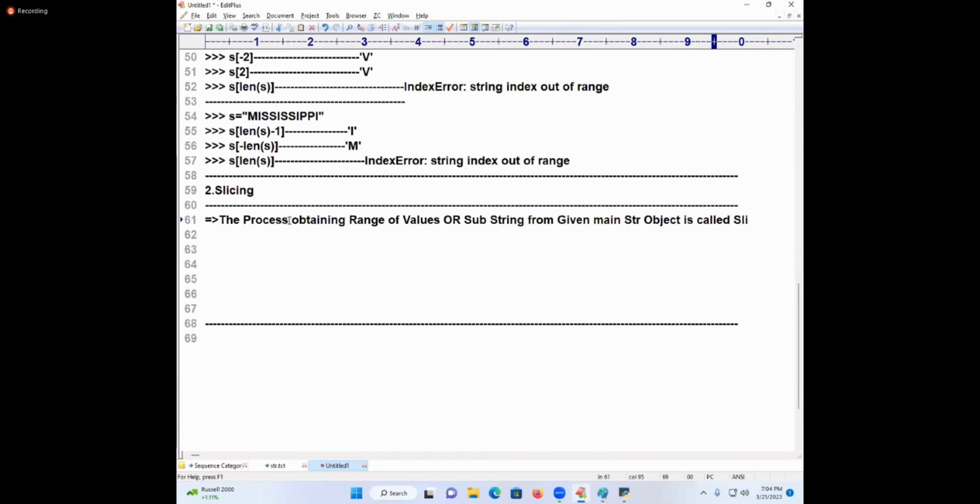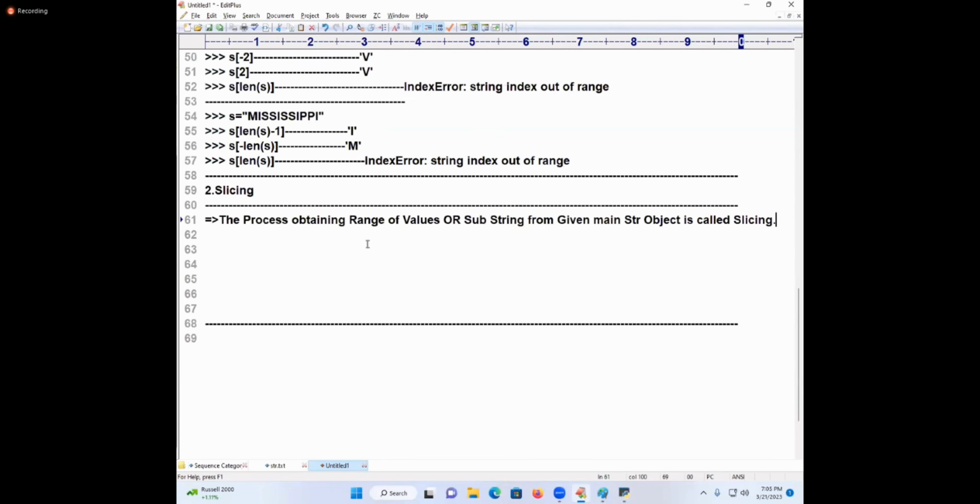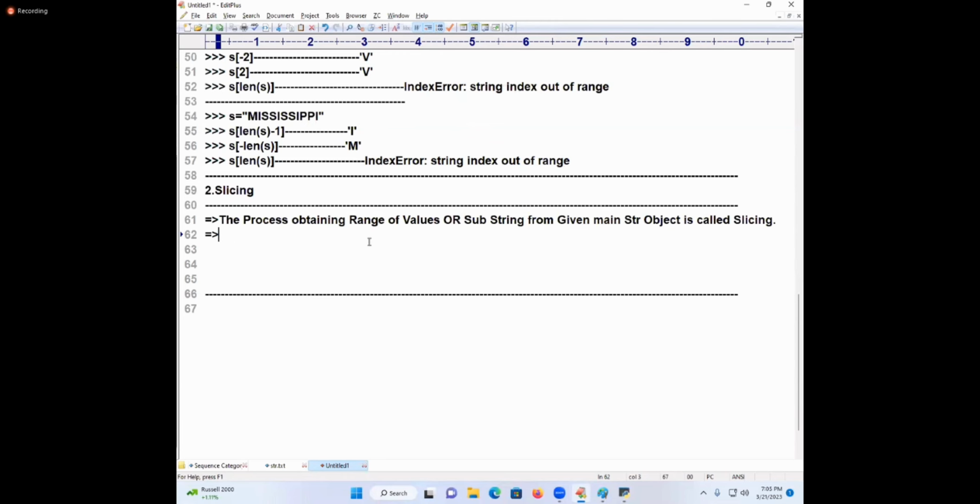Slicing. It is called slicing. Will you understand? Right. See, students, the slicing operation is used to perform what operation? Slicing operations. We have 5 syntaxes. What are the 5 syntaxes?